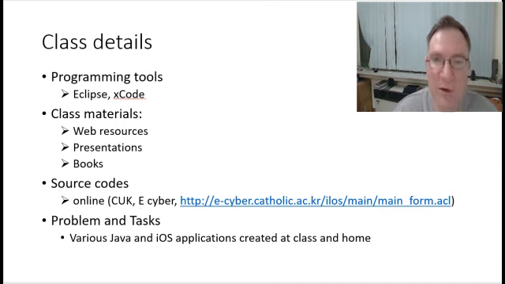Okay, so the problems and tasks we are going to discuss during the semester will be different applications to design using Java and iOS, like Xcode and Eclipse. Those applications you have to create by yourself at home, together with the class.